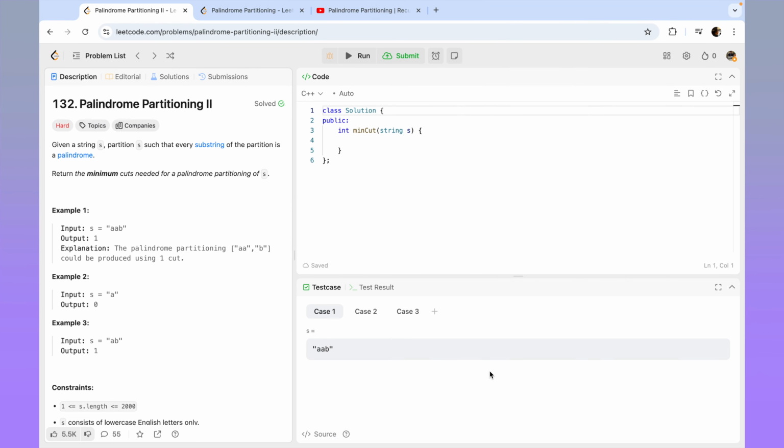Okay, so let's try to solve this problem, Palindromic Partitioning 2. This problem says that given a string S, partition S such that every substring of the partition is a palindrome. Return the minimum cuts needed for a palindromic partitioning of S. Example, S is equal to AAB and output is 1. So minimum cuts is 1 because we can put a cut between AA and B, right? So AA and B both are palindromes, okay?